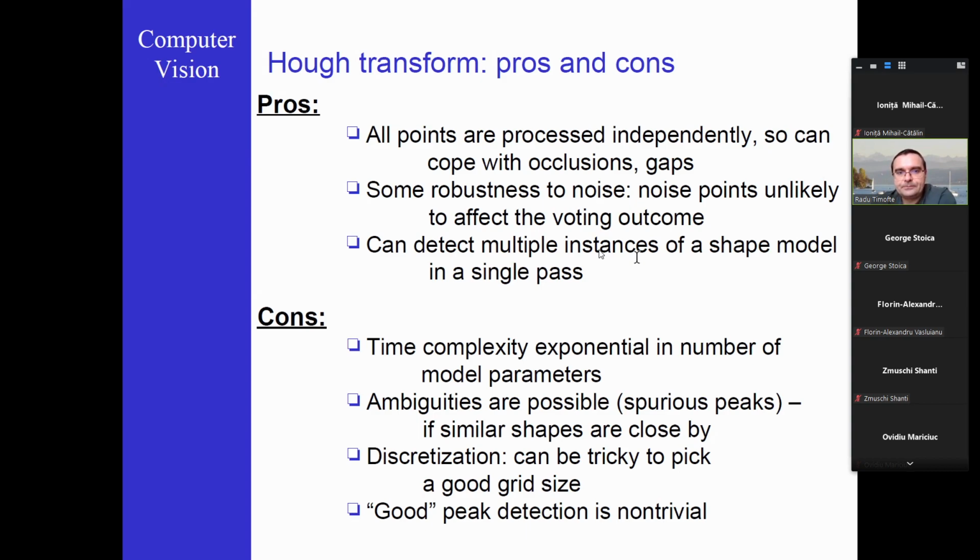However, we have some shortcomings. The time complexity goes exponential in the number of model parameters. We have some ambiguities with the peaks, especially if the shapes are close by and different. Some pixels are just weighting for both shapes, and we end up with some peaks that are generated wrongfully, as a summation of some edges that are present on two instances of the same shape.